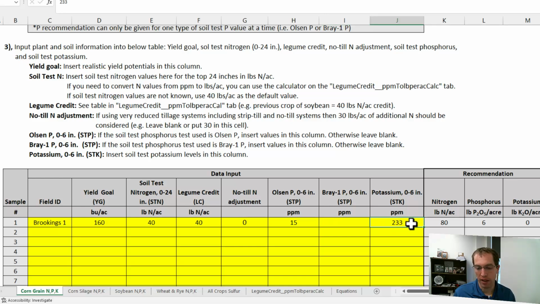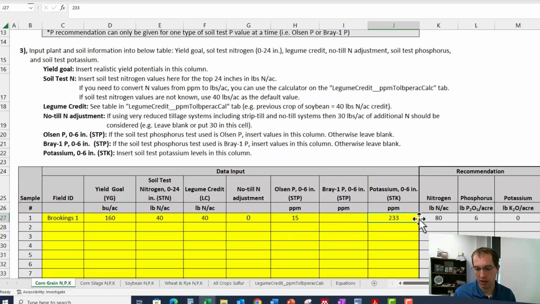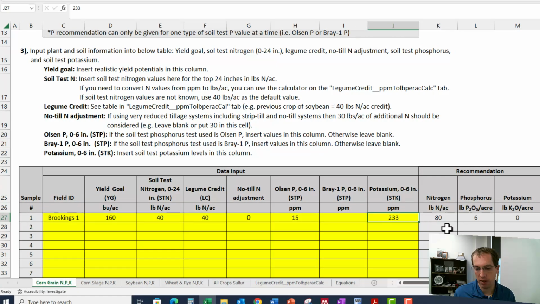And then after we put that information in over here, we can see that our nitrogen recommendations come up here as 80 pounds of nitrogen per acre. Our phosphorus is 6, and our potassium at 0.